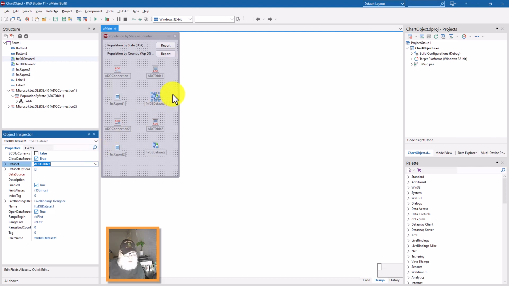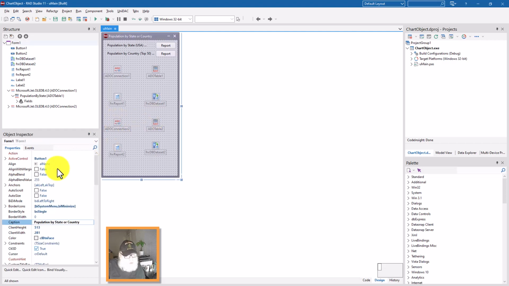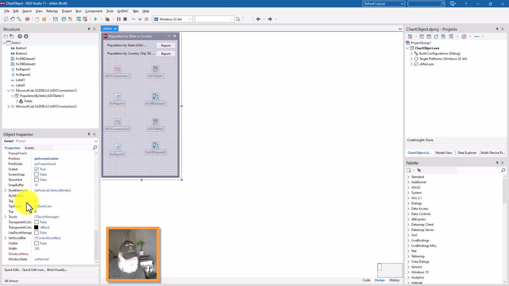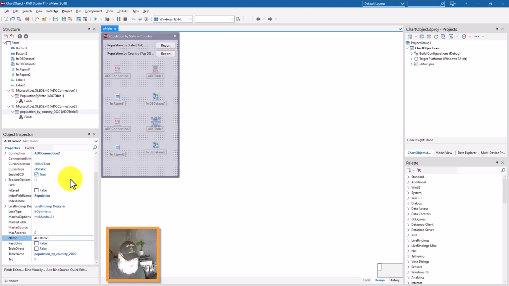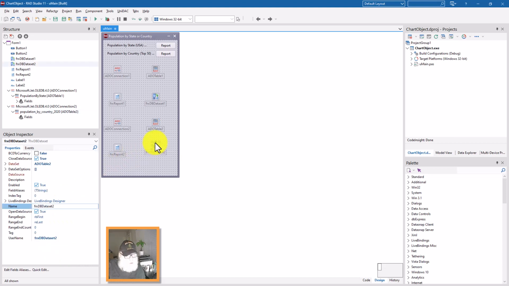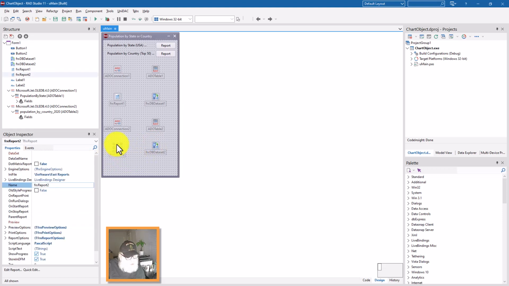And then ADO connection 2 is for the population by country database, which has one table in it. That's ADO table 2, and you see that's population by country 2020. And then here's the data set that hooks up to the report, ADO table 2, and then here's the report designer.